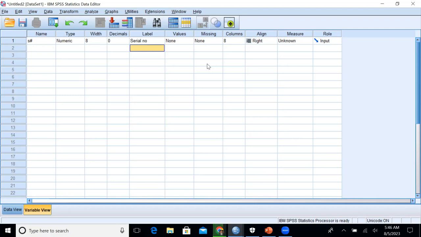Should I give value coding to value? No. Should I adjust column width? No need. So it is scale 1, 2, 3. It is basically an input variable. Leave it for a while.